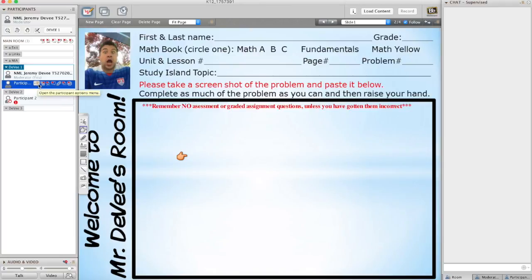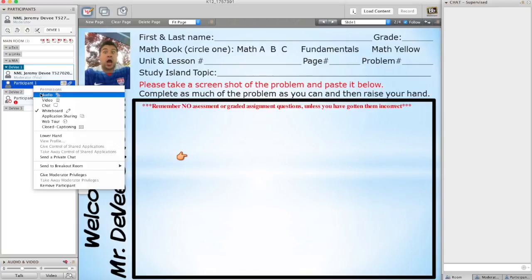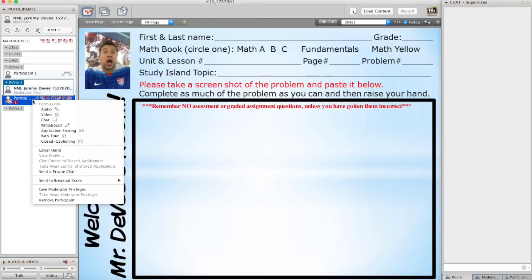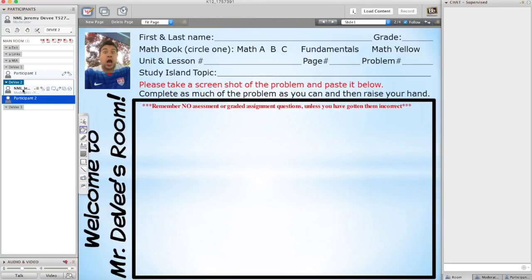And then I'm going to use the list function this time and give them their audio tools. So that way, if I want them to talk to me on the microphone, they now have the option to do so. All right, and then we do the same thing with participant 2. Give them a little bit of information, lower their hand so I know that they're not ready. And then this would be the time where you'd want to go and work on a problem with the other student that you already have.